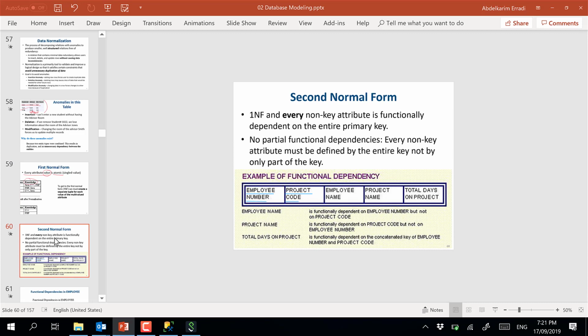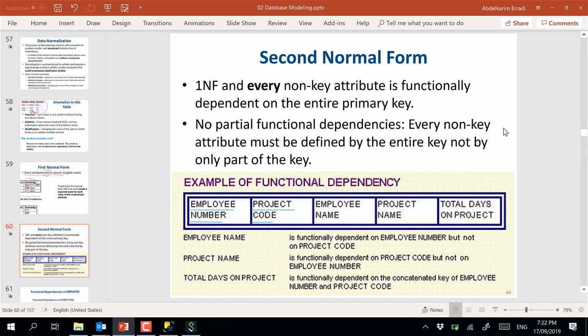Let's have a look at the second normal form. The second normal form is only applicable when you have a composite key. Remember composite key? Made up of multiple attributes or multiple columns, okay? Now, what this normal form says: every non-key should depend on the whole key. Every non-key should have functional dependency on the whole key, not only part of the key.